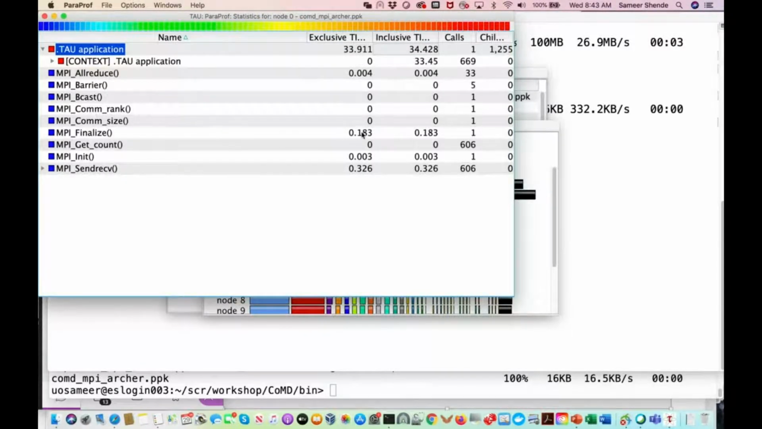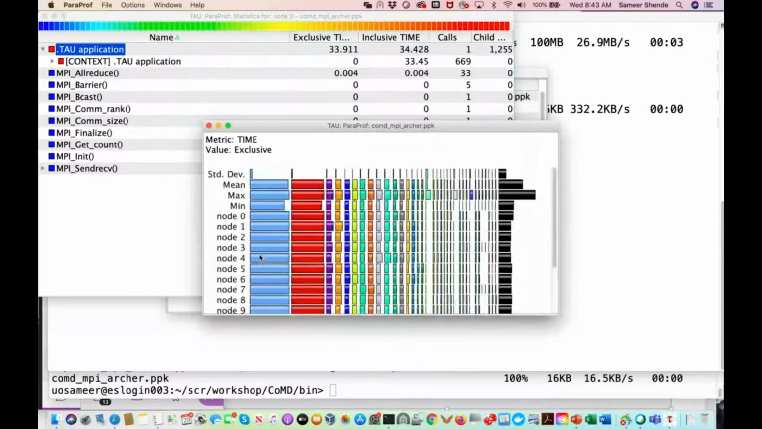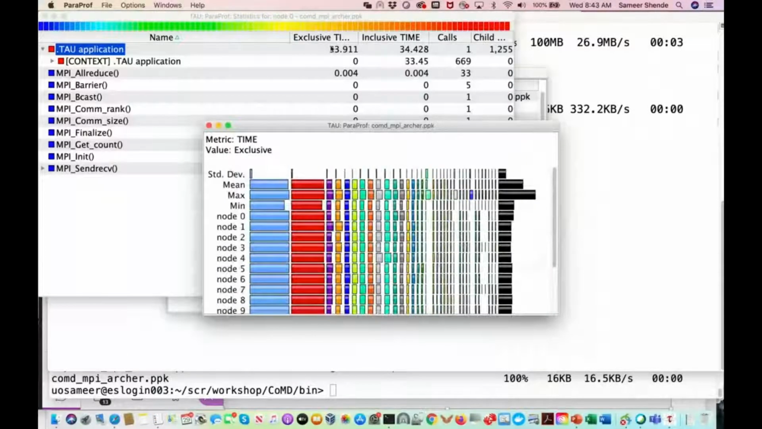It spent some time in the MPI finalize, send, receive, MPI calls like all reduce. But for most part, the application was doing work itself outside of MPI calls. And how do I know that? I can see that the exclusive time spent in the application was 33.91 seconds. Okay, 33.91 seconds on rank 0. And most of the ranks follow the same kind of pattern, except a few stragglers here.